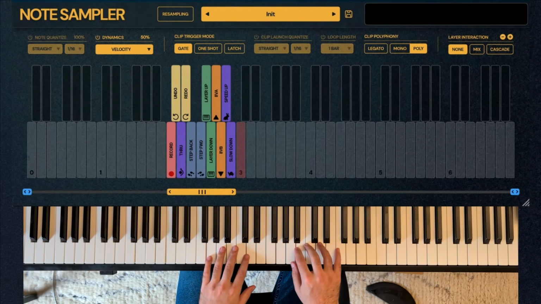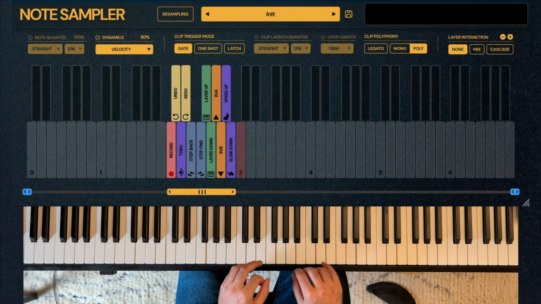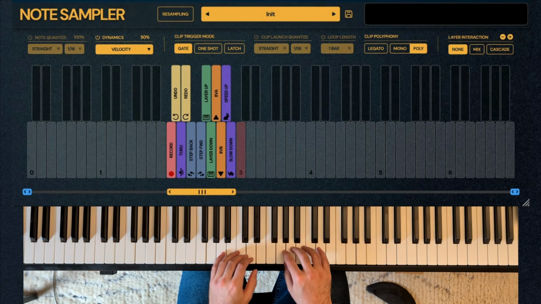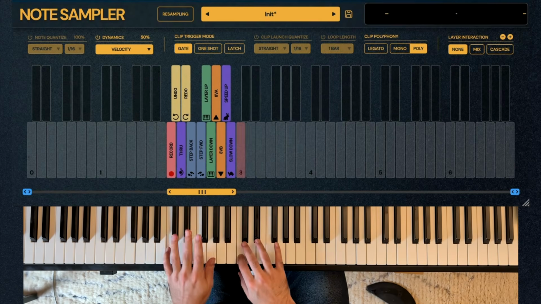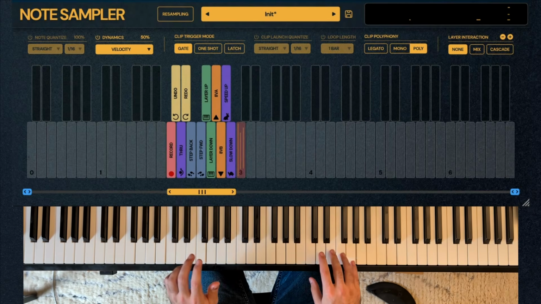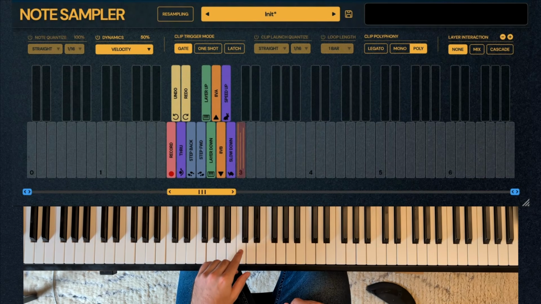This whole time, we've been triggering just a single piano, but we could trigger multiple instruments from one note sampler instance by assigning different MIDI channels to different clips. So let's map a chord to C. By the way, it recognizes it as a chord mapping and treats it differently, so I can hold the chord however long I want.